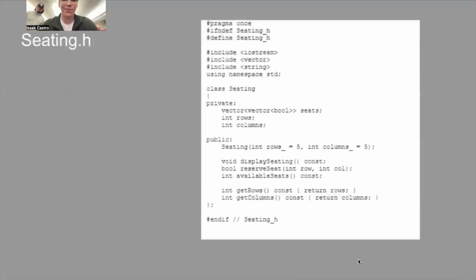All right, my name is Roberto, and I'm going to be explaining the seating.h file. So first we included the iostream and the vector with a string, and we use namespace std. So first we have a private class, which includes the rows and the columns, and then we have a public class for the seating, where we have 5 rows and 5 columns, so it's 25 seats in total. And then we have a void so it can display the seating, and a bool that displays the reserved seating, and then shows the available seats.